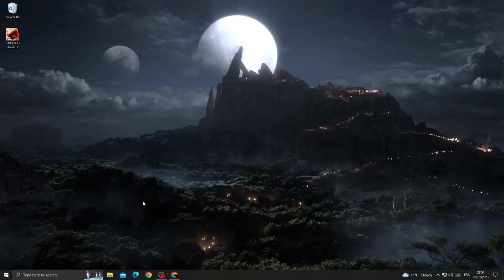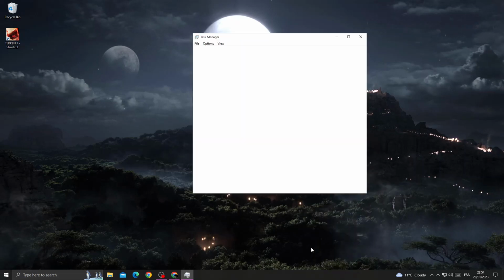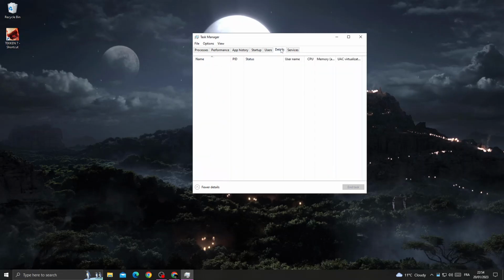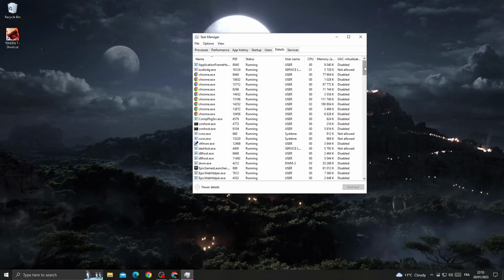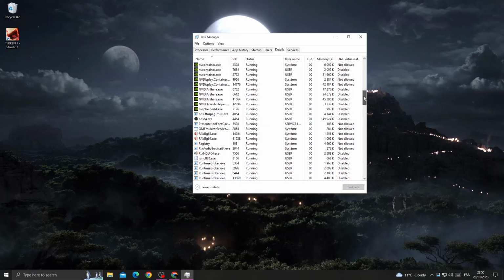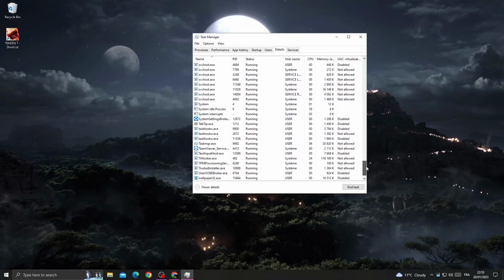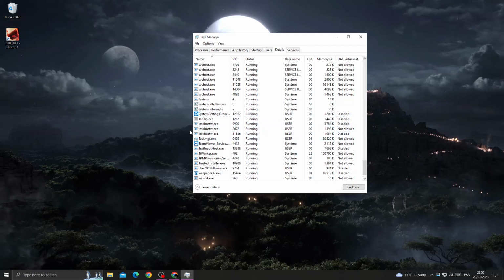And after that, open Task Manager. And after that, go to Details and scroll down until you find the application. It starts with T. And that's it. Here it is, T, the application that starts with T.